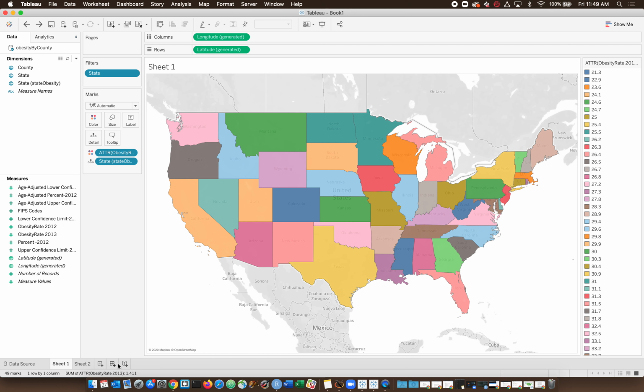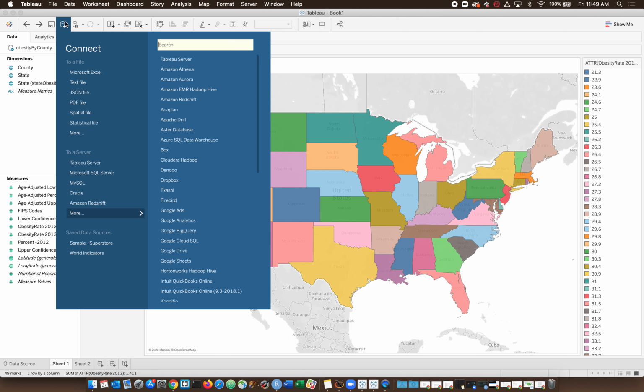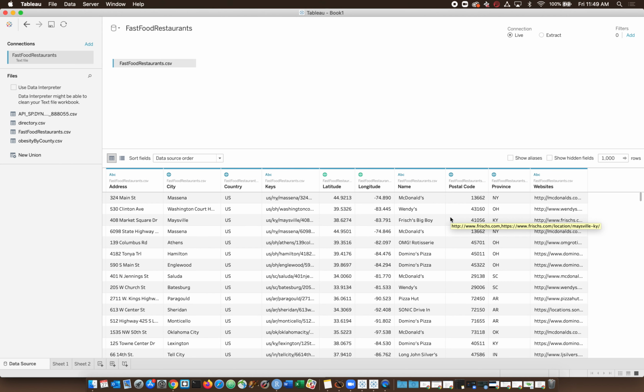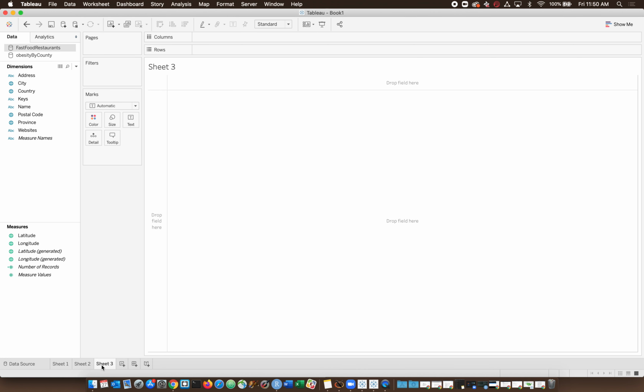Let's see. I want to add another data source. So I'm going to do it a different way than I just did because that wasn't working at all. I'm going to go up to this icon up here, hit plus. And again, we're doing a text file, so there's CSVs. Let's see, what do we say? Fast food restaurants. Let me click on that guy, hit open. And let's see, I'm going to click a new sheet. Make sure that fast food restaurants is clicked, not the obesity file.